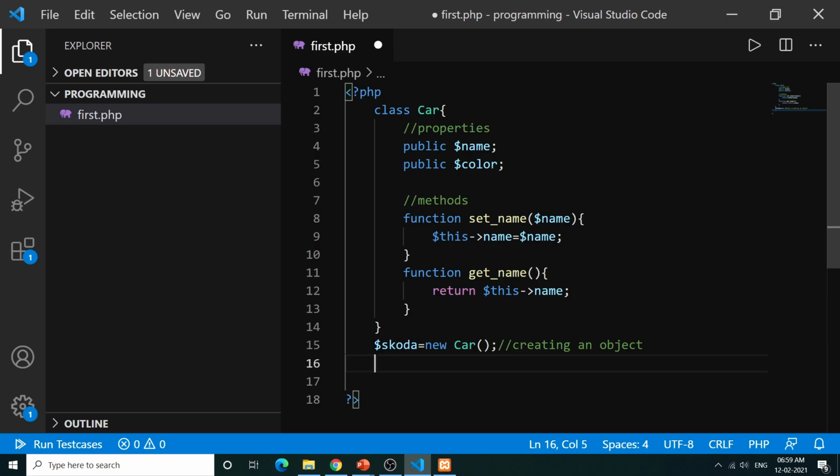So my first object has been created called Skoda. I will create another object called Mercedes. Is equal to new Car and then a semicolon.